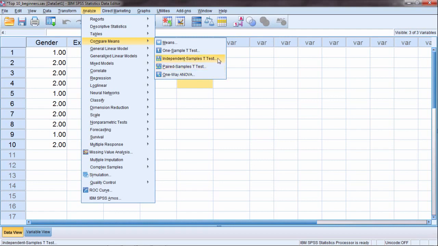Independent Samples T-Test, which would test whether there was a difference between males and females on exam 1, for example. Paired Samples T-Test, and the One-Way ANOVA. And sometimes you may be interested in running the One Sample T-Test as well. Now in this video, since we only have 10 people and there's only 3 males, we'll go ahead and skip running the test for now.